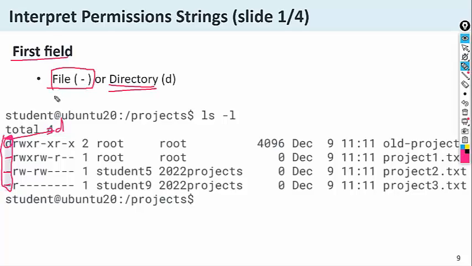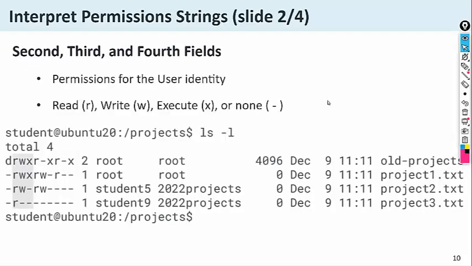file. If there is a D in the first field, D means directory, and hyphen means file. So wherever the D is written in the first field, it will be known as a directory. Got it? This is the one thing.